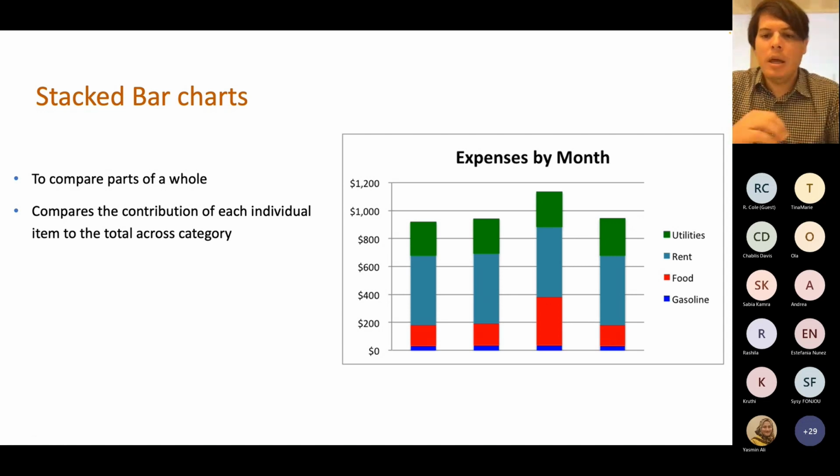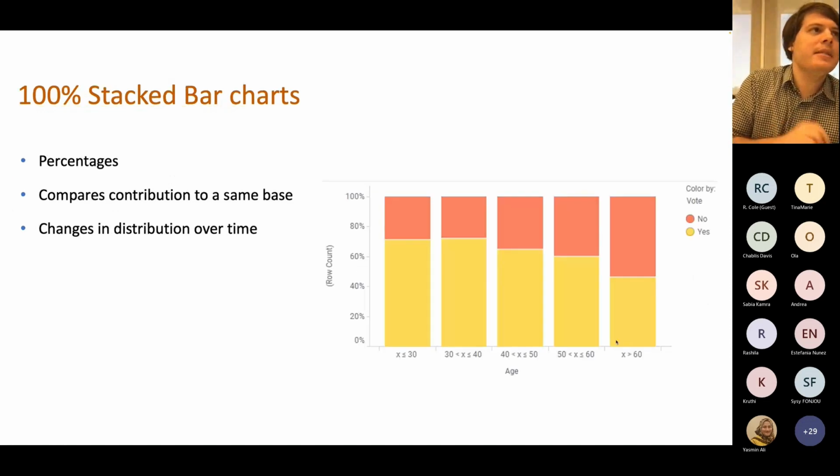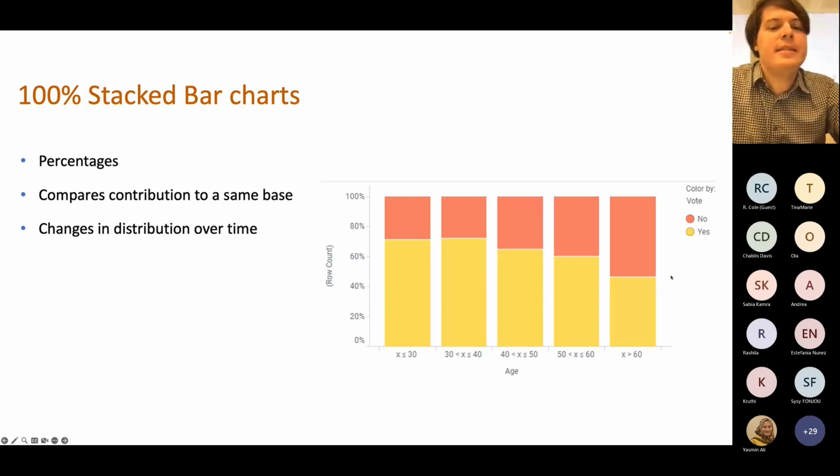I'm going to go now into 100% stacked bar charts, where instead of having a different axis, every bar has the same axis that is 100%, and then you can see the distribution based on different categories. So in this case, age groups: people less than 30, between 30 and 40, 40 and 50, 50 and 60, and more than 60, and how they voted, color coded. You can see that young people voted yes in a way higher proportion, and older people voted no in higher proportion.